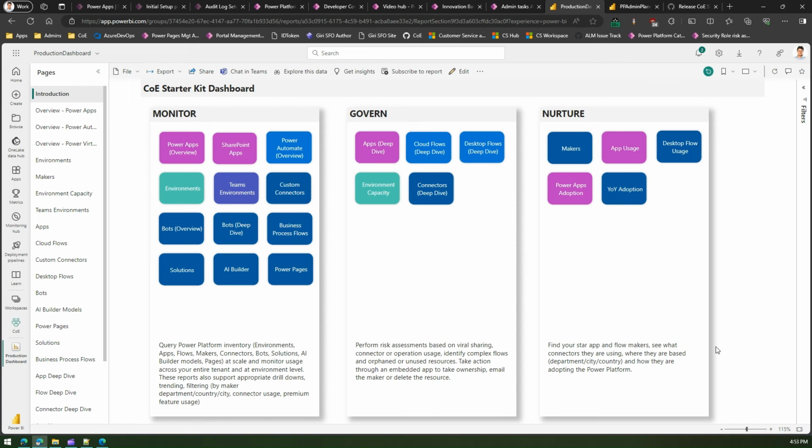Then there's a Nurture component. The Nurture component is all for your makers, whereby you can find your star app and flow makers, so that you can give them some motivation to build further apps and advance their solutions, so that an app can be promoted as an enterprise app, which can add value to the organization. So it's all about establishing that adoption platform for your organization. You can even check the Power Apps adoption and year-on-year adoption in the Center of Excellence. So there are a lot of things you can do over here.